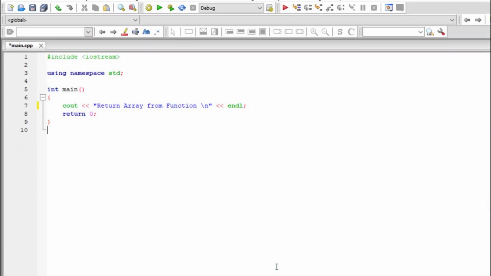Returning an array from functions is not allowed in C++, but with the use of a pointer, you can return an array by specifying the array name without an index. This is the same thing as the previous one we did, but here we're going to create a function that returns a random number, so let's create the function to return random numbers.